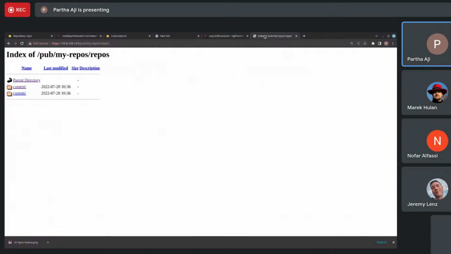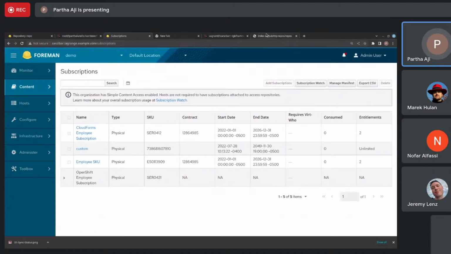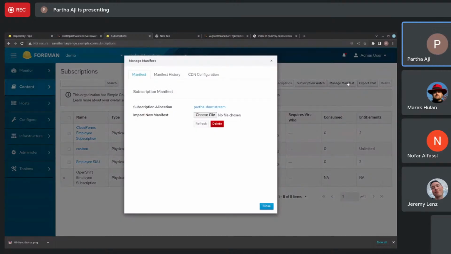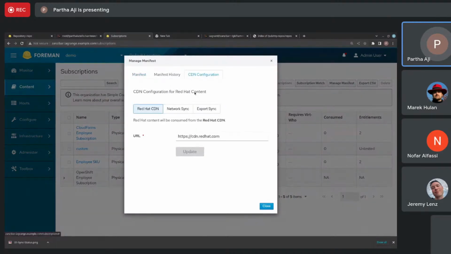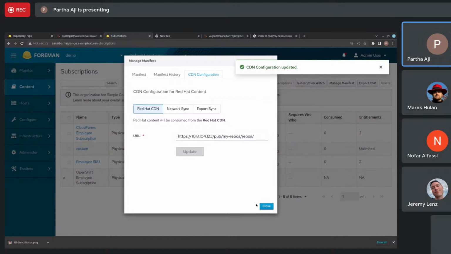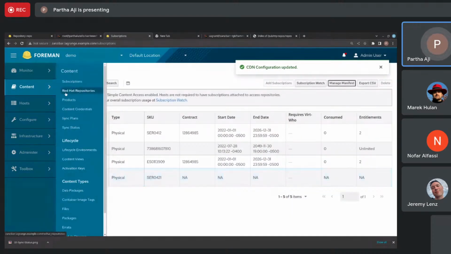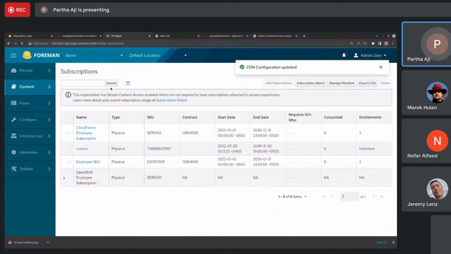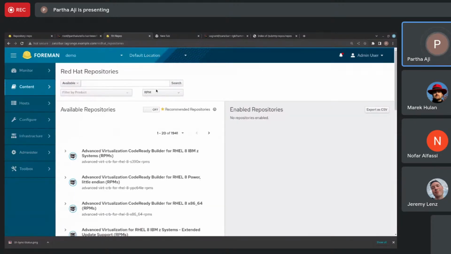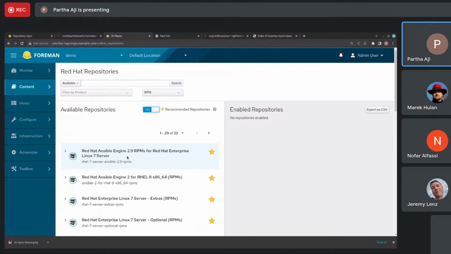Now this is my upstream thing, and in my downstream, I'm adding, I see this manage manifest button, right? And you see something called a CDN configuration there. You just change the Red Hat URL to your custom URL. And then you're able to use the Red Hat repositories page. I think I had AppStream and BaseOS. Let me see if I can get that.